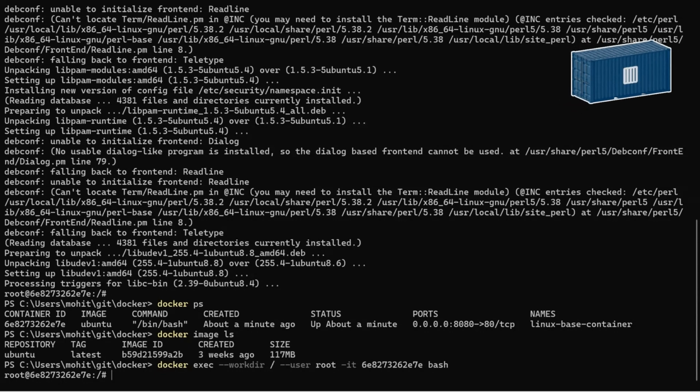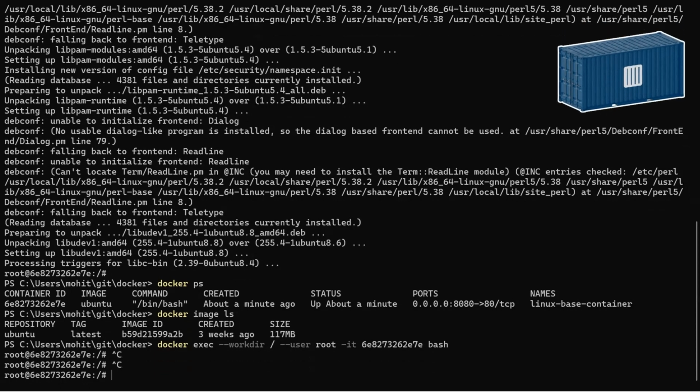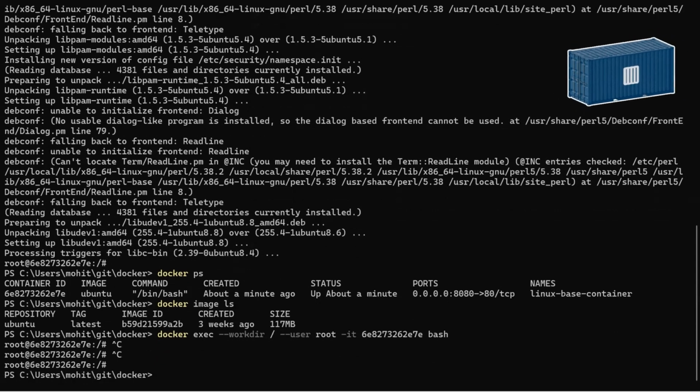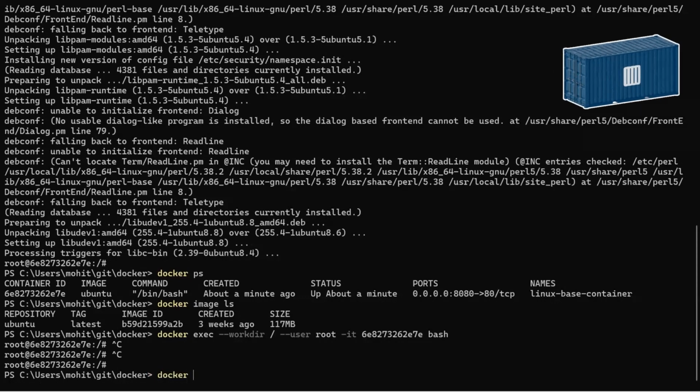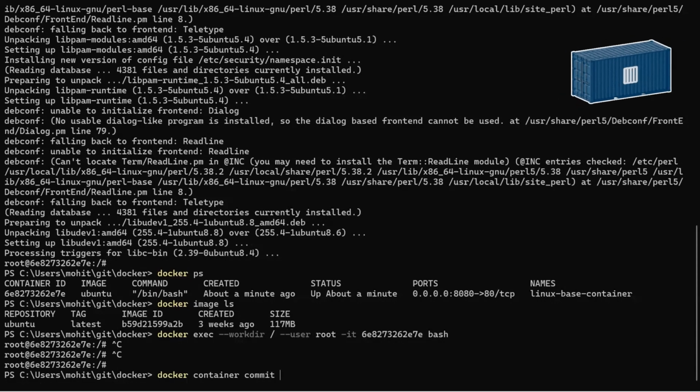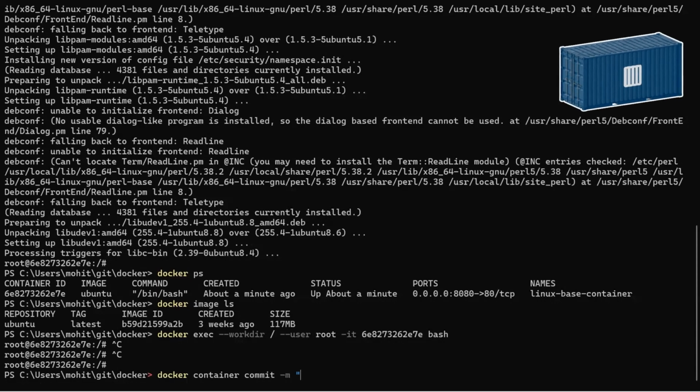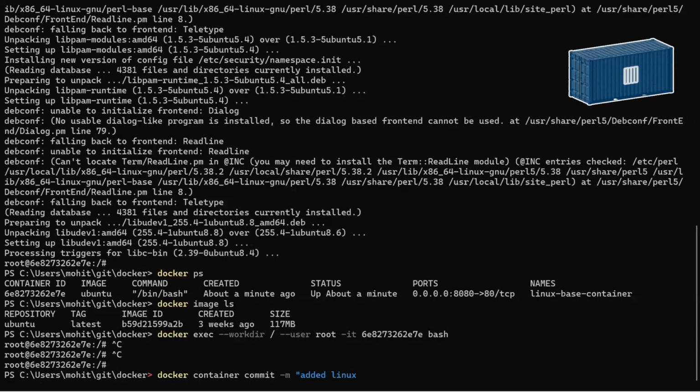No, hang on a sec. We wanted to create the Linux base, right? So we don't need to get into this right now. I need to come out of this. To create a Linux base image, we need to commit the container that we have, and for that we have a command called docker container commit -m, and I would say added Linux base. Whatever we are doing, I'm just creating an image of that.